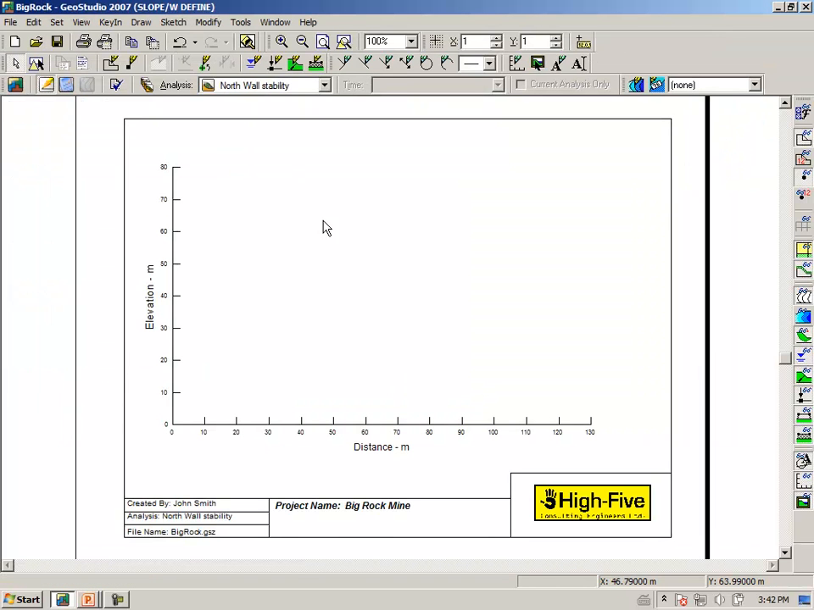And if we look at this view here, we see that the Big Rock Mine, this was the project name that we had given. So this is dynamic sketch text. The author, in this particular case, is dynamic sketch text. The analysis name, which one of the analyses, and we can put things like the name of the file on the drawing itself.